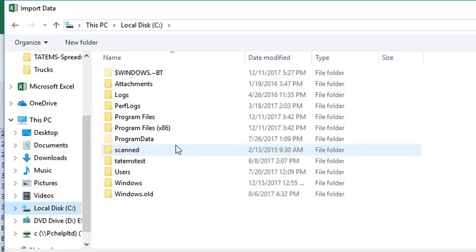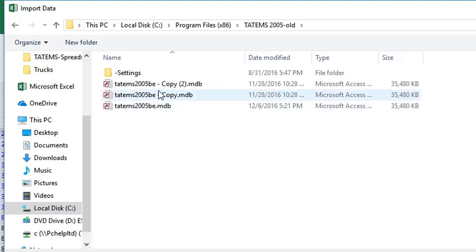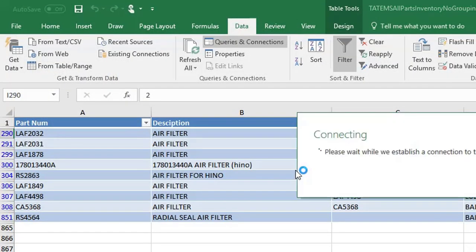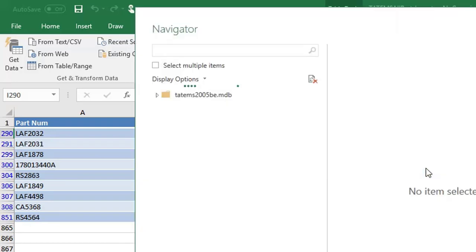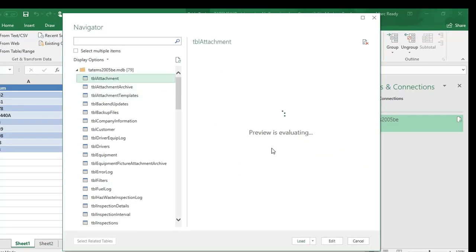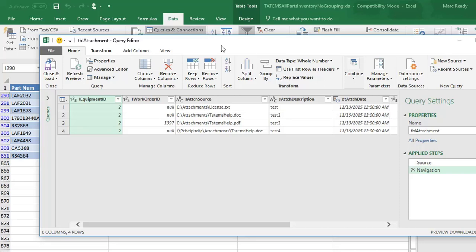Let's go look for the data file. Let's go grab an old one here. See what that looks like. It looks like it's going to bring up this query designer, which is a little different than what I've showed you in some other videos. So if I click on that, and then click on edit. Okay, so it's showing us the entire table there.